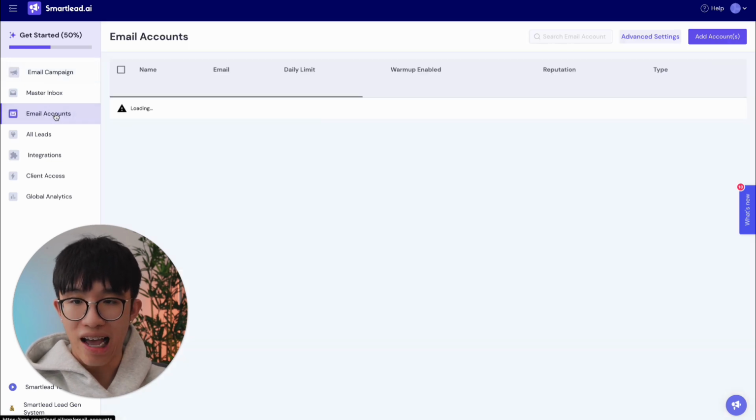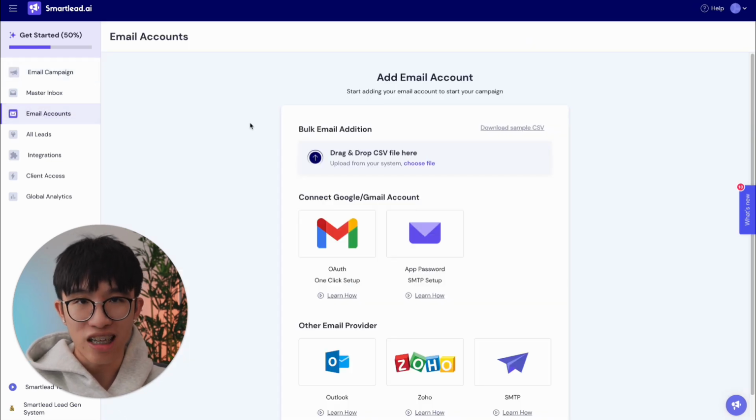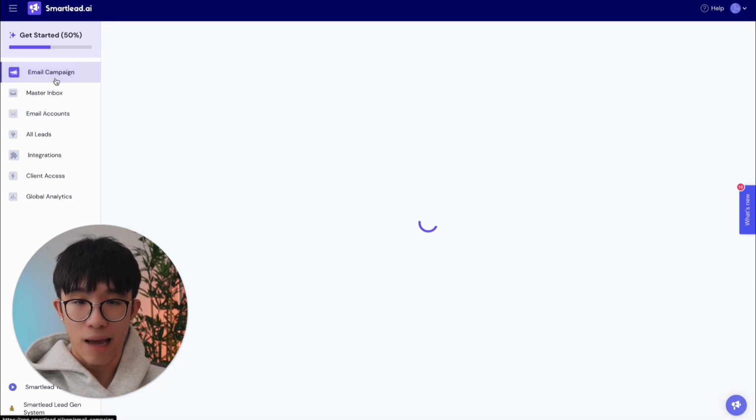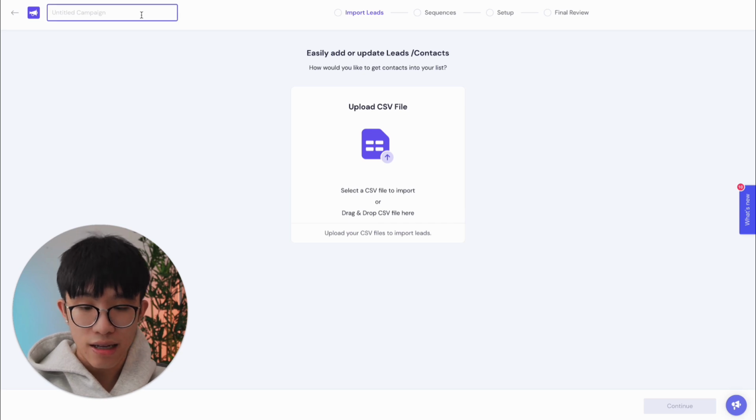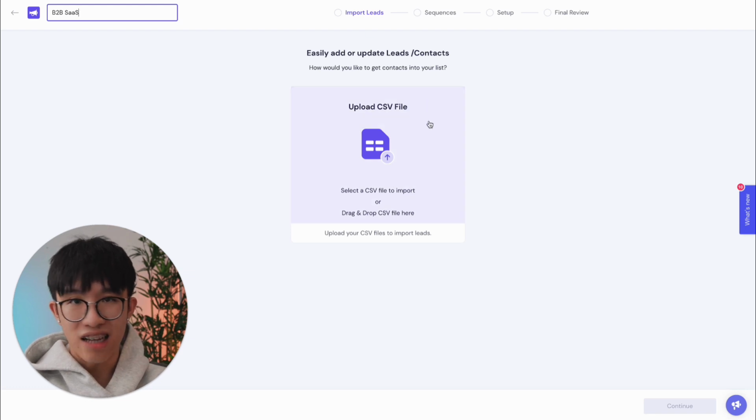Obviously, I do not have any email accounts because, unfortunately, I could not close them as a client. But if I did, I would have all the email accounts over here set up and warming. So we're just going to go back into the email campaigns, and we're going to create my first campaign. We're just going to title this B2B SaaS. And obviously you're going to upload the CSV file. I don't have the CSV file, but you would, based on that Apollo search that we just did, upload that as a CSV file.